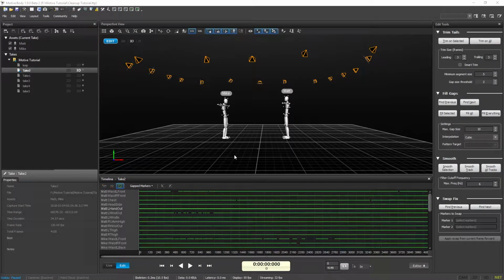In this video, we'll be talking about gap filling and some basic cleanup techniques. But first, I'd like to talk about what can be done during the capture process to avoid gaps. First, and most important, is to be aware of the visibility of the markers. If you have actions where an actor covers a marker or is in a pose where it can't be seen by cameras, the marker cannot be tracked.